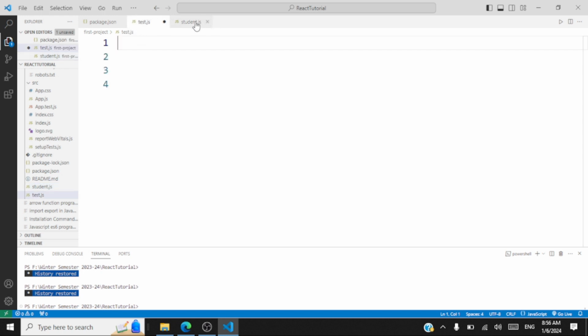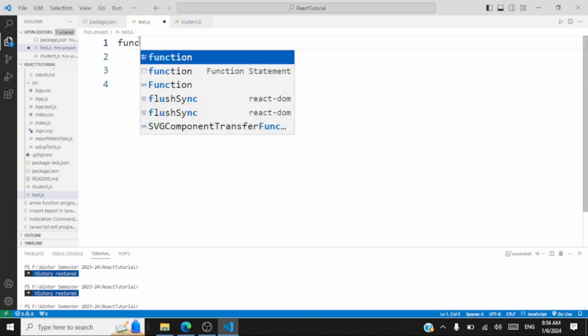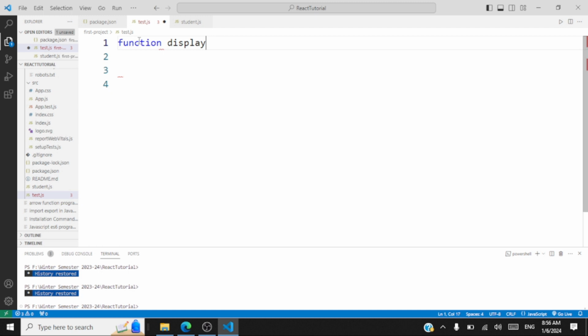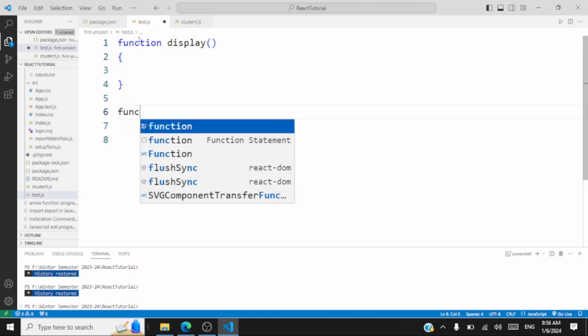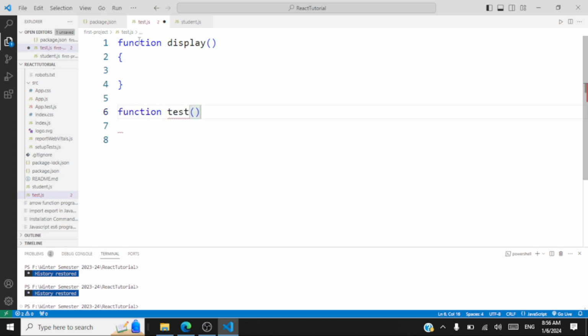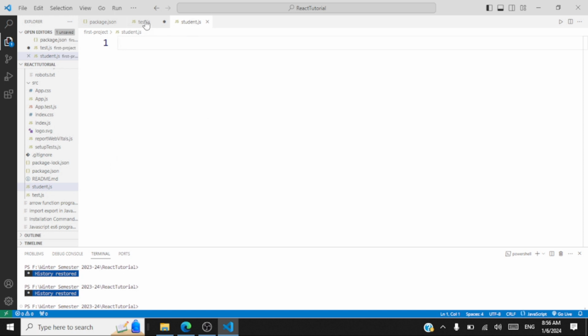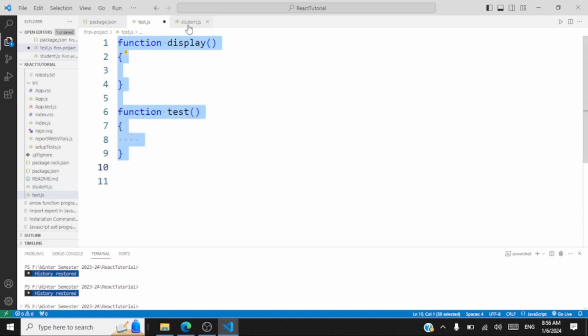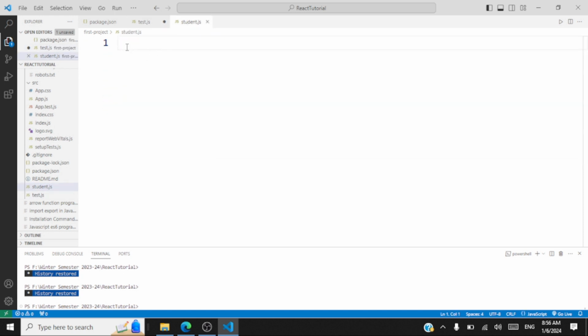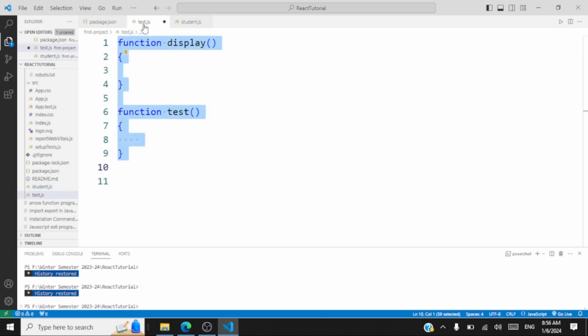So I'm just going to use two files. I'm going to have some functions here. Say I can have a function like display. I'm just giving an example here. So I can have many functions like function test. It's actually a group of related functions or group of related classes inside a specific file, and these functions, classes or variables you can very well export from this file, and I'm going to import those functions and variables inside this file student.js. So what is import and export?